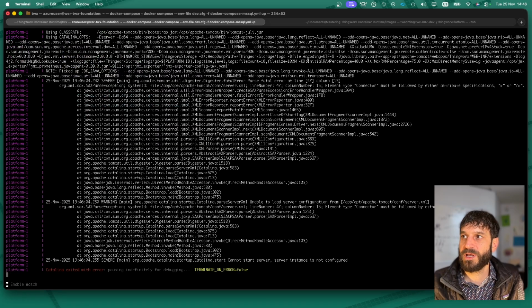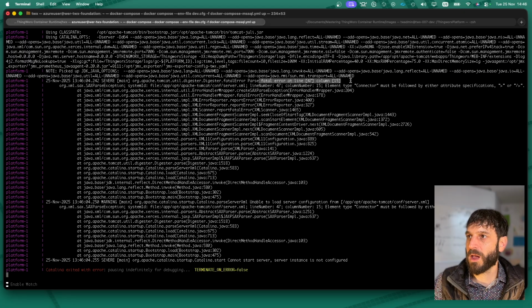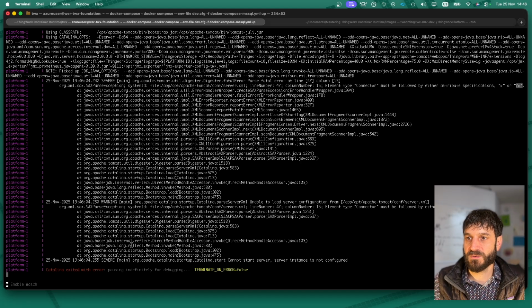Okay, there we go. So here we have a stack trace, right? Fatal, severe error, Tomcat util digester, fatal error at line 47, column 15. So this is what I was saying. It is pretty good at giving us where. Line number 47, once again, element type is connector, and then it's saying it must be followed by either attribute specification or this.